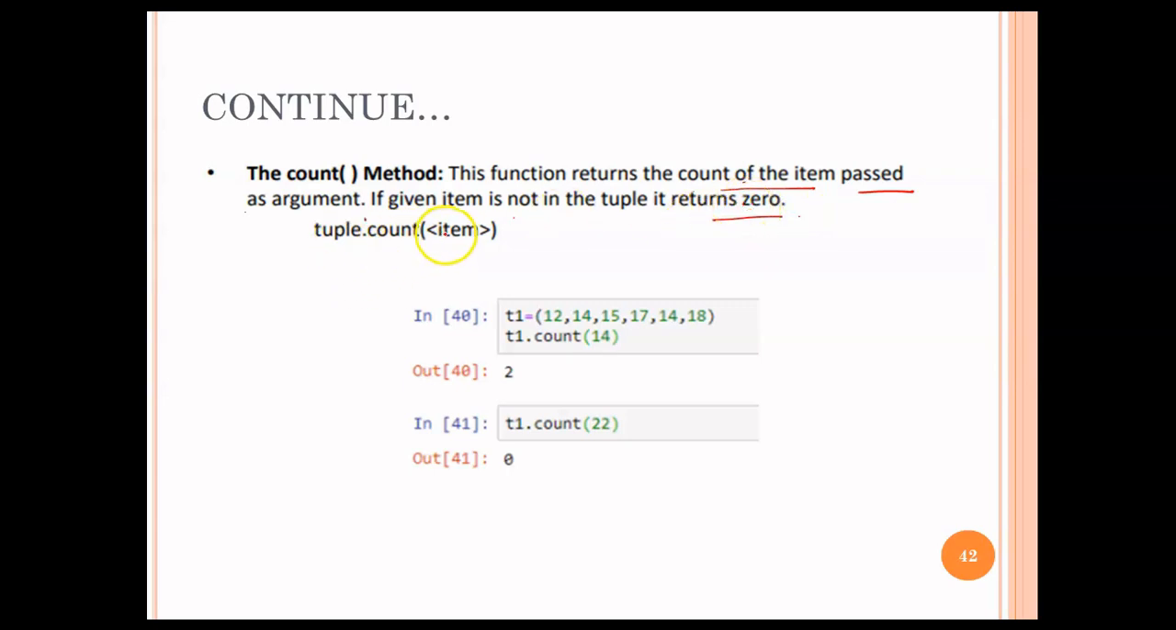So well, for count, the item you will give in parentheses. So T1 is this only, and I am checking for 14. So 14 is coming 2 times here. So the output is 2. But if you check for 22, 22 is not there. So what they have written, if the item is not present in the tuple, it will return 0. So we are getting the output as 0 here.